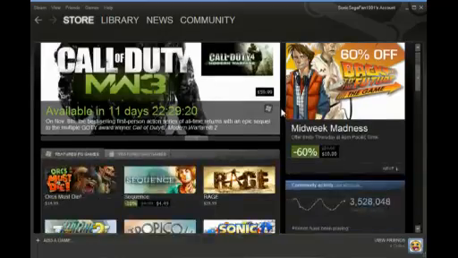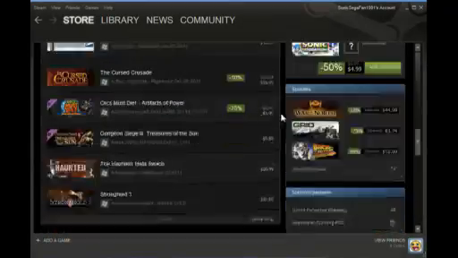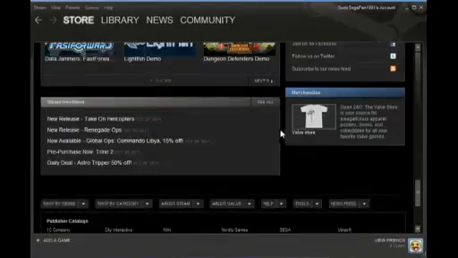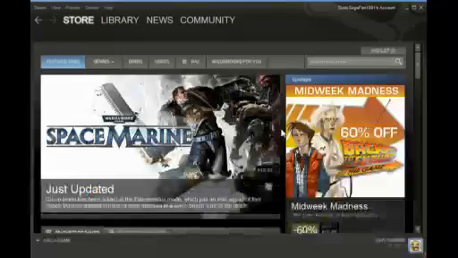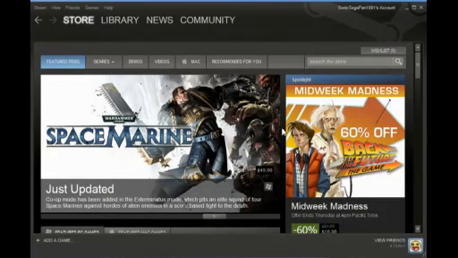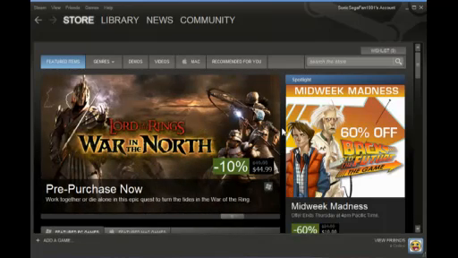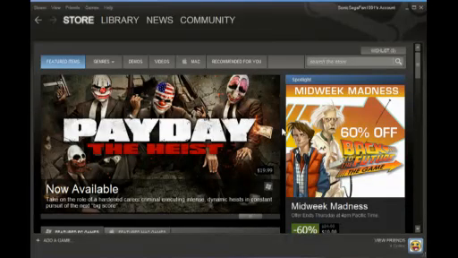You have Midweek Madness sales. They have these big special sales, and sometimes they even have even bigger sales where a game will actually be free for a limited time. Like Portal has been free a few times, which is how I managed to get Portal, by the way. I'm still hoping for Portal 2. I really, really want Portal 2.